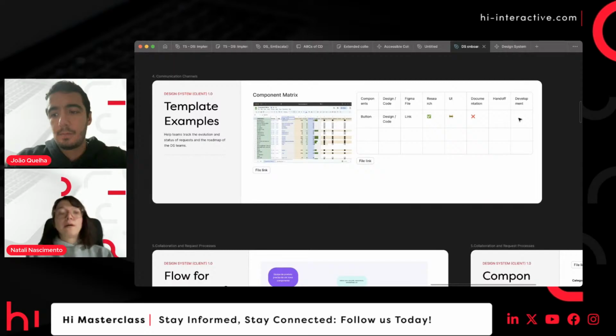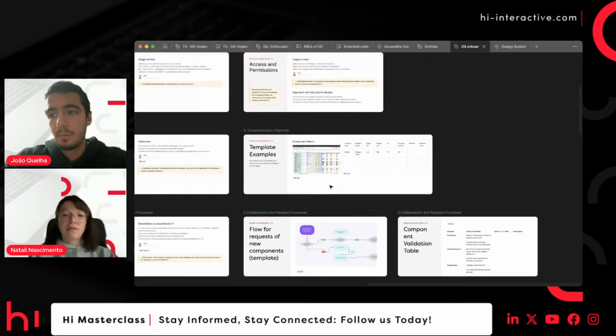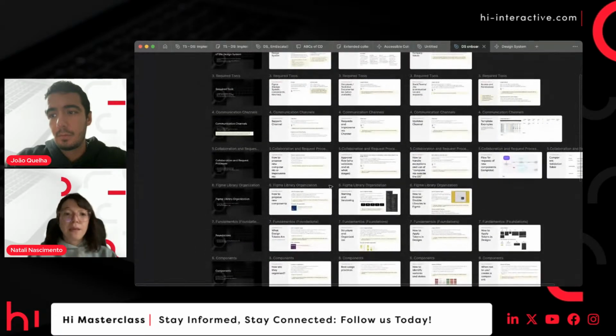It will decrease the amount of tickets, for example, that other teams can open to request new components. And everyone will know what is happening, what the goals are, and the decisions that are being made about that design system.